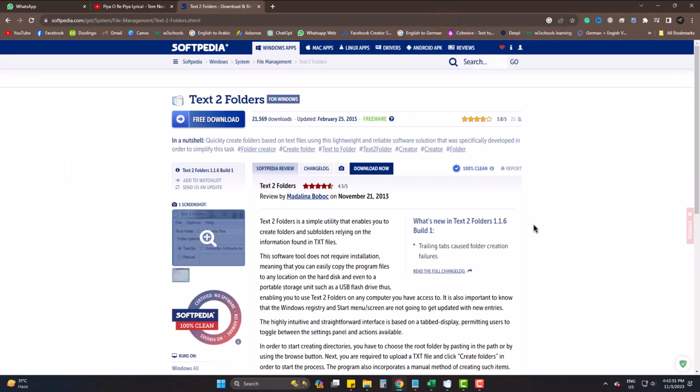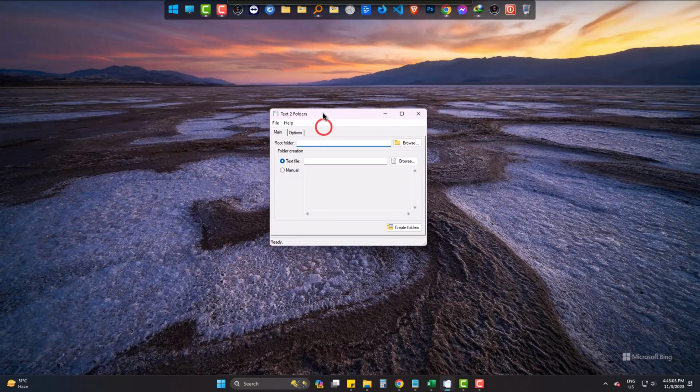We need a free and tiny software called Text2Folders. Download it from here and install, and just click and play the software. This is the software.